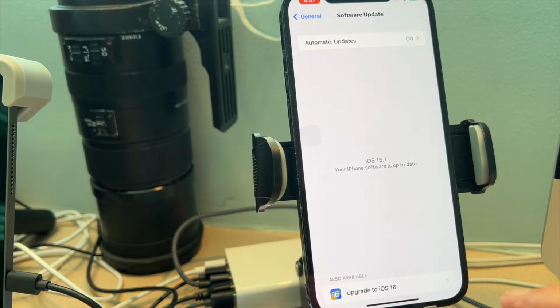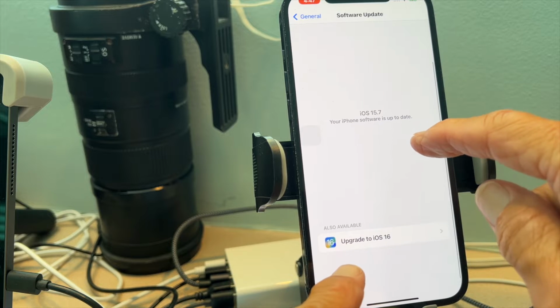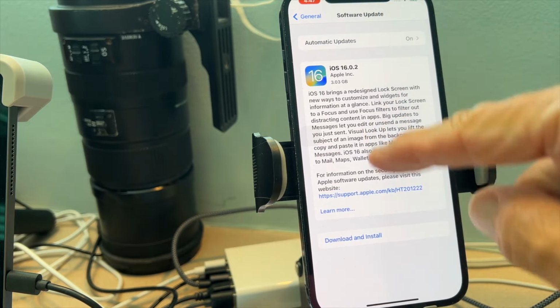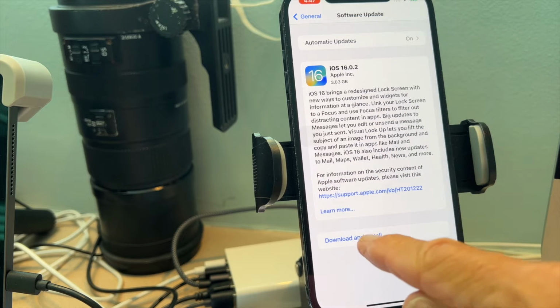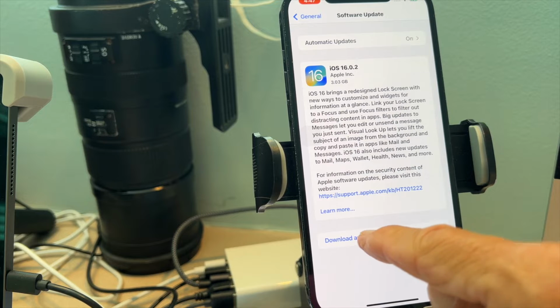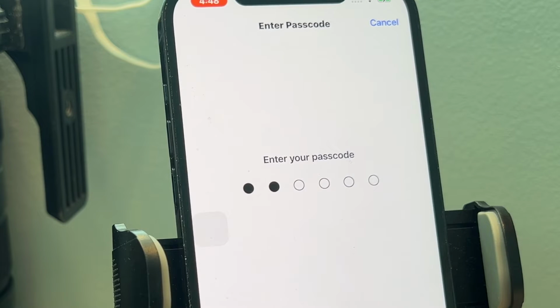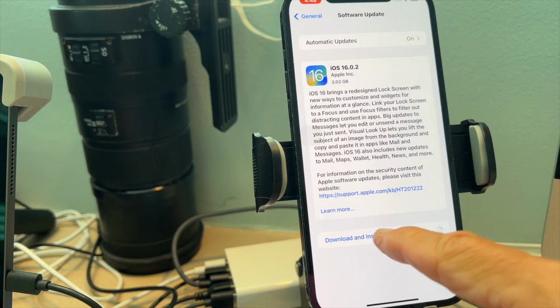And cha-ching. And you notice down here, you see this right here? That's what I want to do, so I'm going to hit that. And of course, they're going to want me to read all that stuff, learn more. I'm just going to go ahead and hit download and install. Bam. And now I got to put my code in there. You guys don't get to see it. I'm going to block that out, and I'm going to hit install.